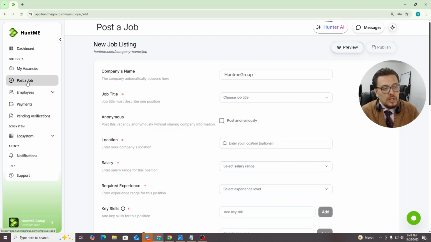So first one is the company's name. The platform is gonna take your company name from your profile and put it on the first cell. So you don't need to change or do anything.